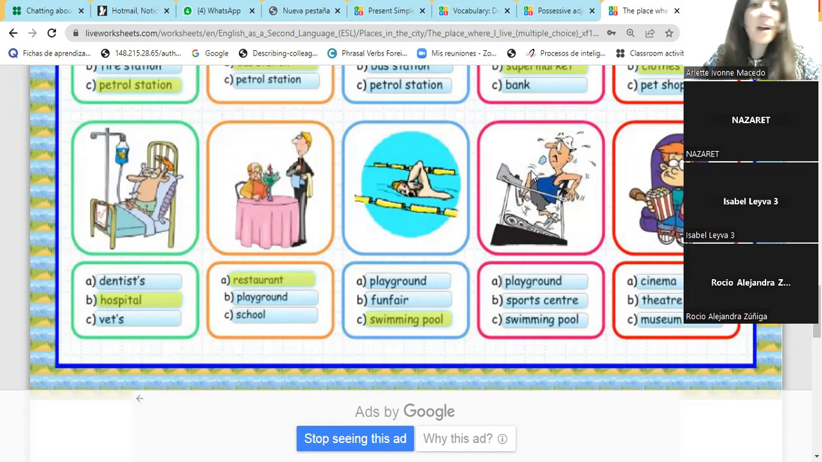In my city, there aren't public swimming pools. No hay albercas públicas. If you want to swim in my city, you need to join a club, a sport club. And you need to pay money to join a sport club because there aren't public swimming pools. And then we have a playground, a sports center, or a swimming pool.